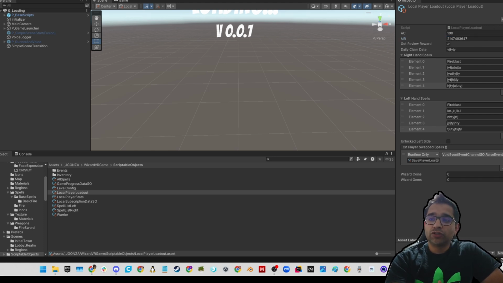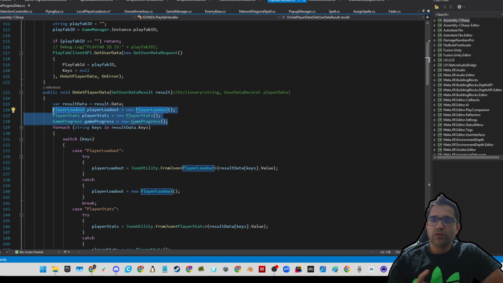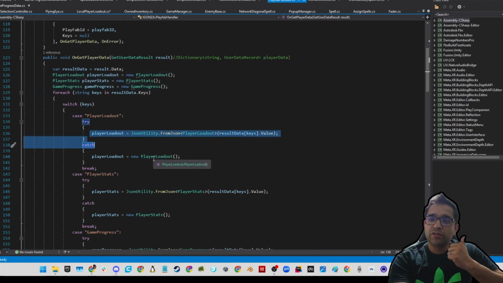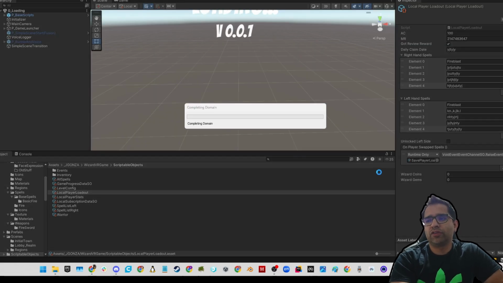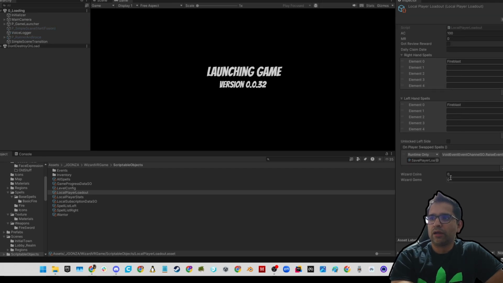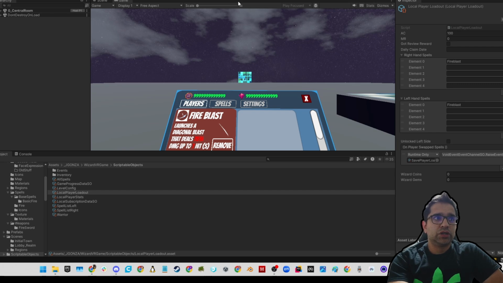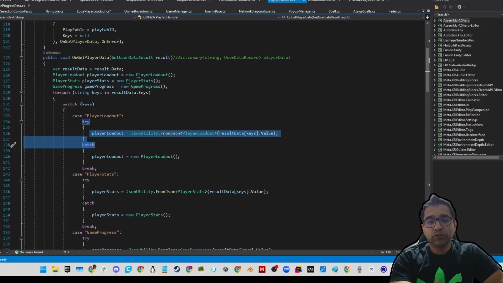Okay, but I'm going to show you something. When you first load the game, I have this. So worst case scenario, you load a new object. Now, if you have a previous one, whatever's on the database will override my scriptable object. So I'm going to show you right now. Even though I haven't tested, I know this is how it works. Okay, see, it overrode.